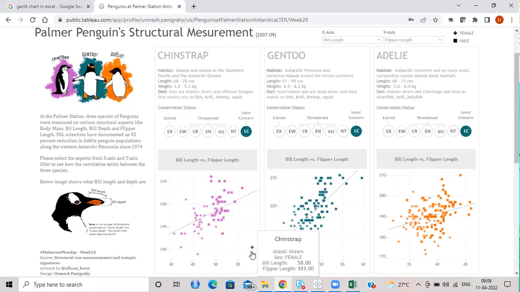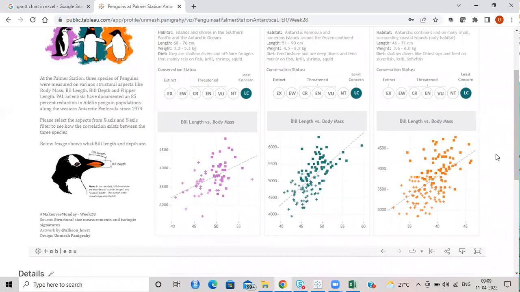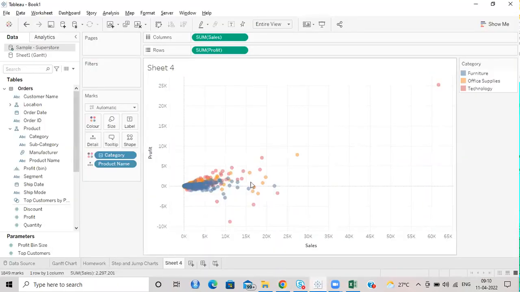So what happens when the bill length increases? Does it also increase the flipper length, or does it have a correlation with the body mass also? That sort of thing you can highlight using this scatter plot. So it gives you the distribution of data, and you can understand what is happening. In our example, we were seeing sales versus profit. What is happening for each of the products?